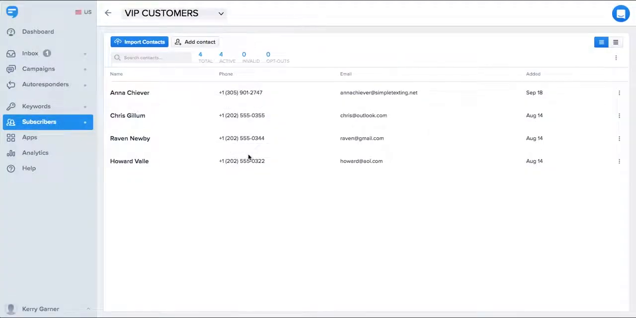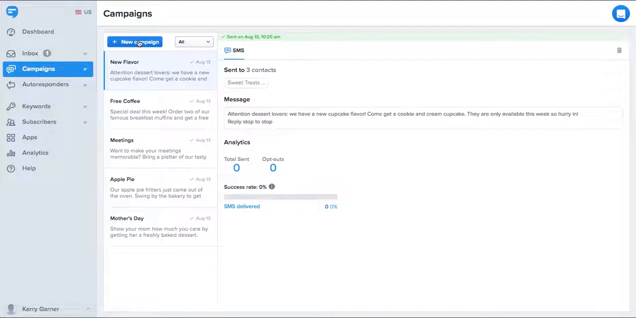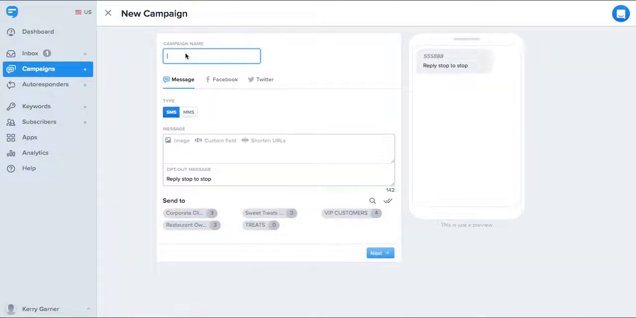Let's send a message to our VIP customers, letting them know about a special deal just for them. To do this, go to Campaigns on the left and choose New Campaign. Let's give the campaign a name so we can track the results later. I'm going to call this September VIP Offer.